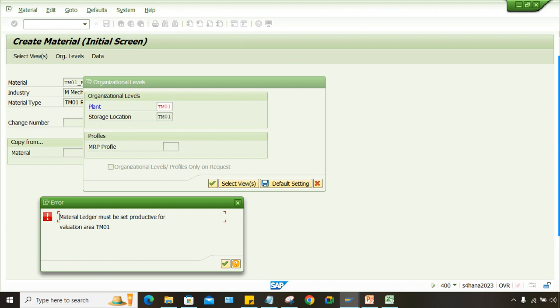So look at here, material ledger must be set productive for valuation area TM01. Here my valuation area is the plant itself, right? So the plant code. Now, what is the solution? Solution is you have to activate the material ledger, and here in S4 HANA guys, this activation is a must. Technically you must activate this material ledger. Functionally, whether the client is going to use it or not depends totally upon them.